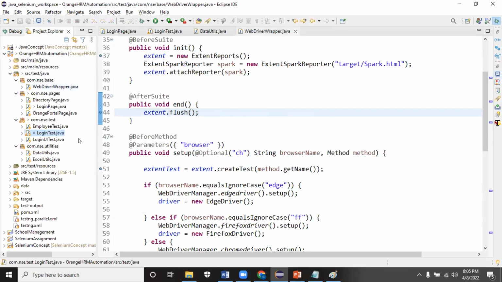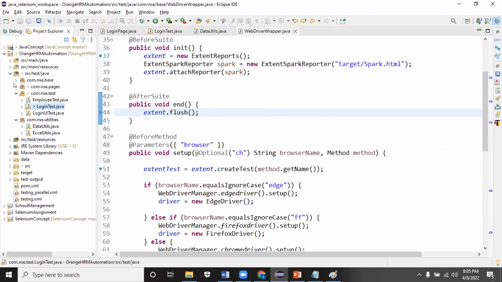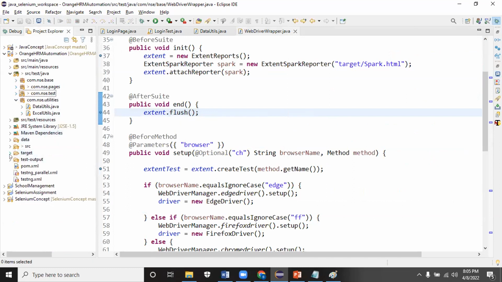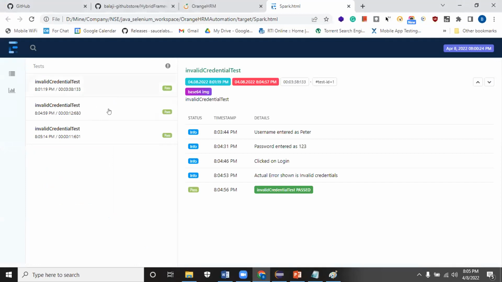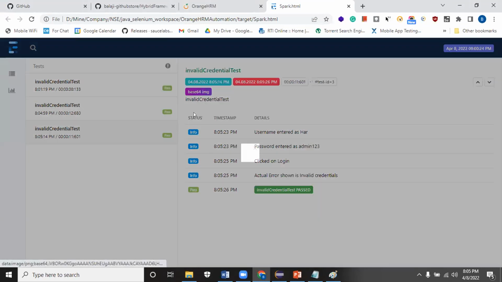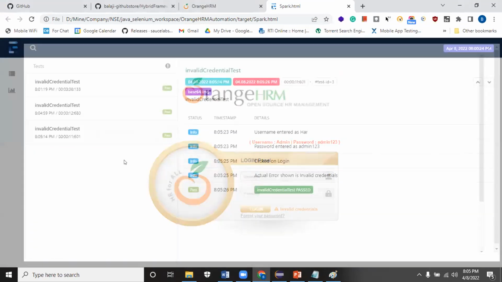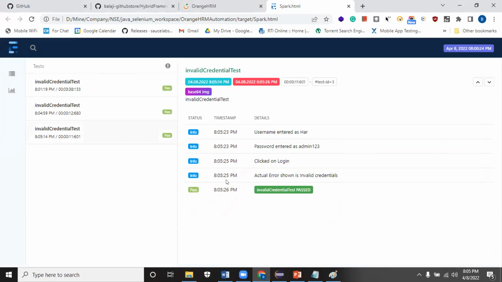We have properly published the browser configuration. So all are present in the target folder. The Extent report is going to be present here. You can see here it ran 3 times. First time it transferred this record, second time this record, third time this record, then the image is getting embedded. Okay.